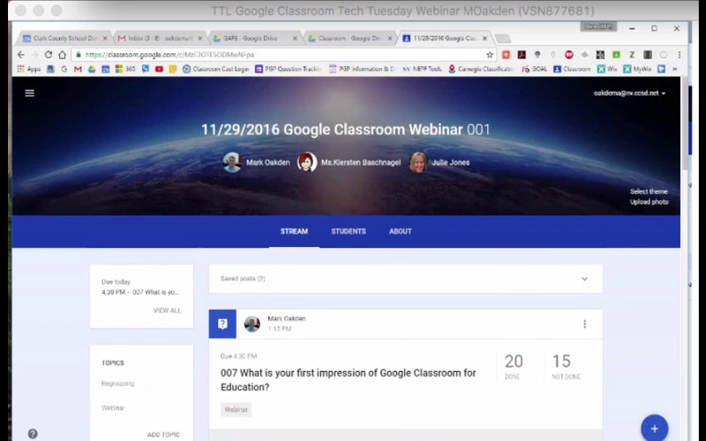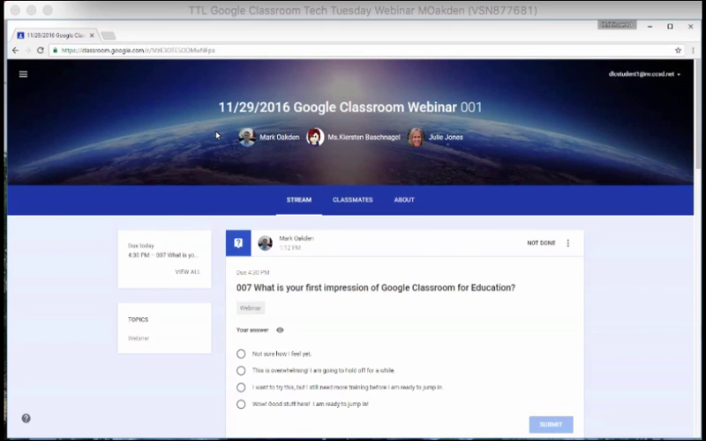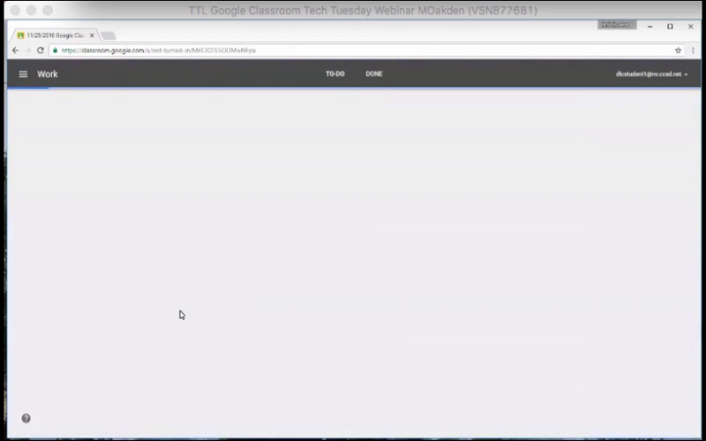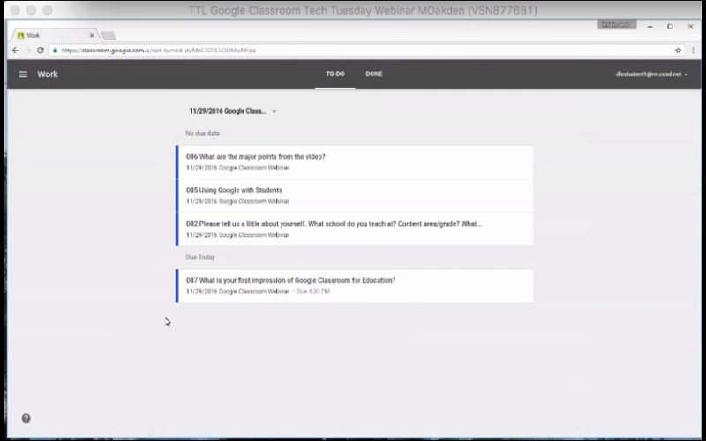Okay, we want to look at this from the student point of view. Again, I see the teachers up top, and I see what is due today on the left-hand side, which is really important. I can look at the assignments on the left-hand side, and if I click View All, I get my to-do list, the things that I need to be focusing on.